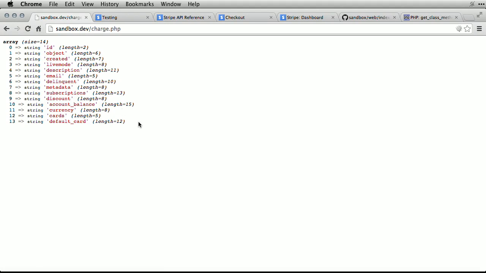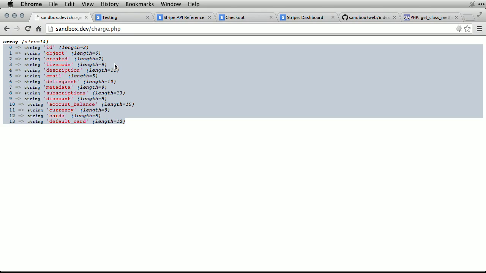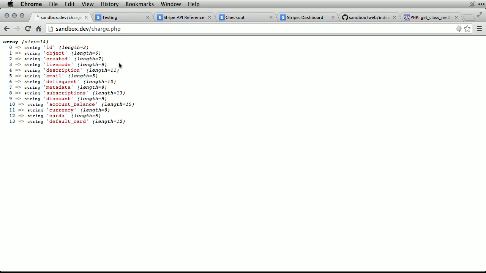Okay, so now here are the keys. ID, object, created, live mode. This is great. This is all of the data that we really want from the customer object that we've created. So you can see we can find out really any of the info on the customer object just by using an array type of access.